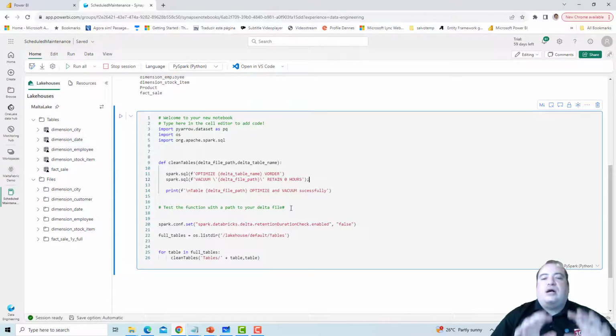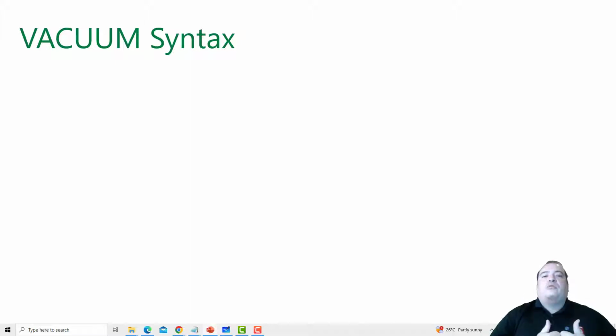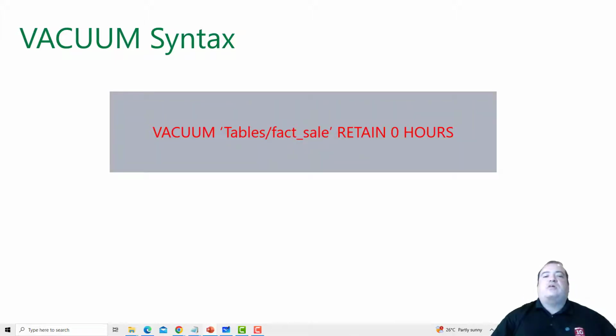Let's take a look at how the vacuum syntax will need to change. Our code is using this vacuum syntax. It uses a path, tables, dash, and the name of the folder where the table is, between single quotes. We can't do this anymore to use multiple lakehouses. To use multiple lakehouses, we need to change the syntax, but vacuum supports a different syntax.